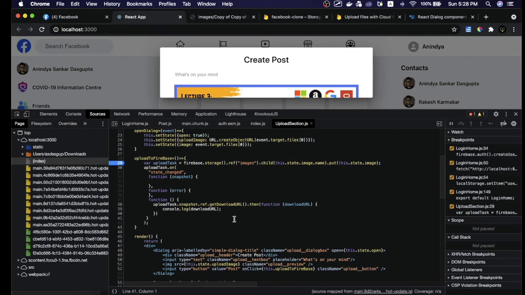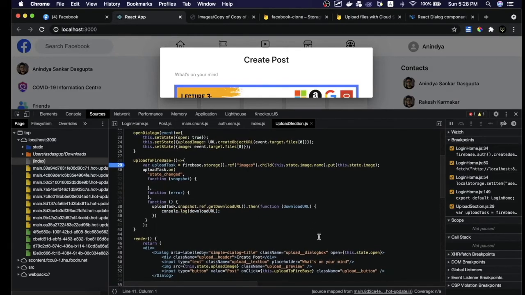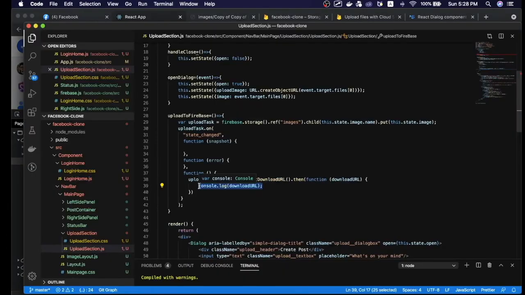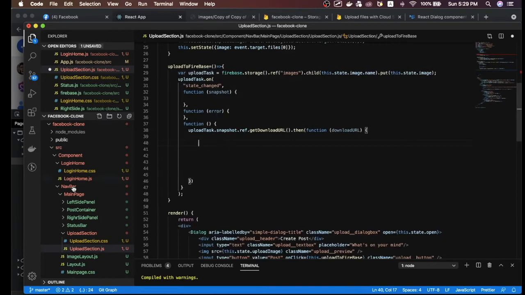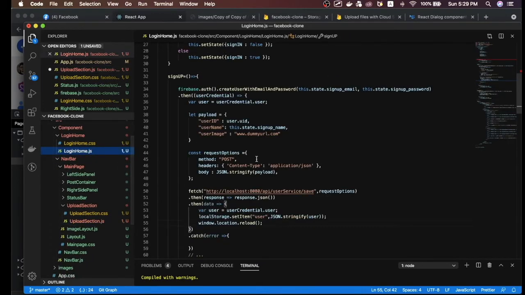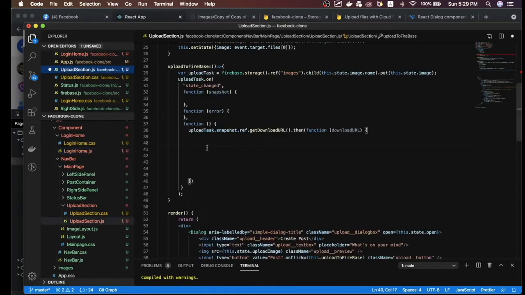Let's now save this data which we are getting from the Firebase application into the Cassandra database that we have created in our backend. And for that we will be calling the post service that we have created in the backend. So let's call the fetch API over here. I will get the same code from the sign in section because the fetch API will be more or less the same.